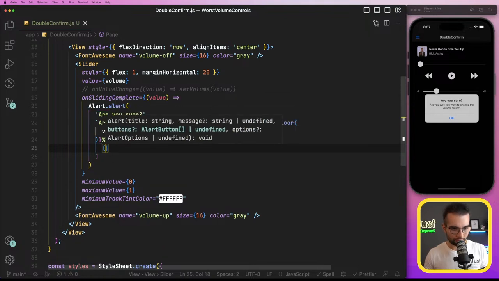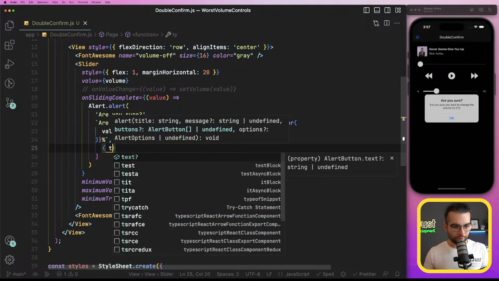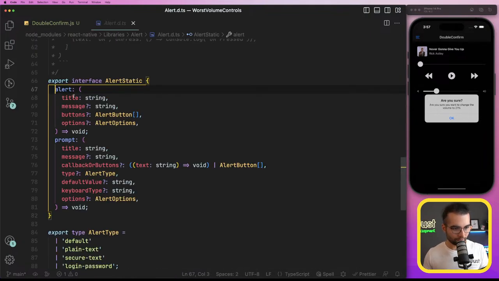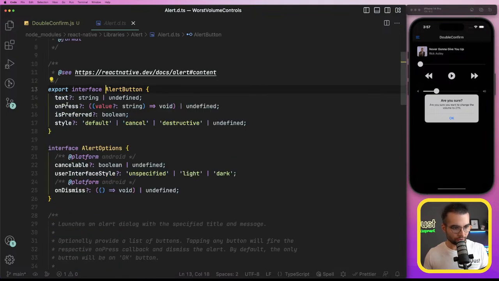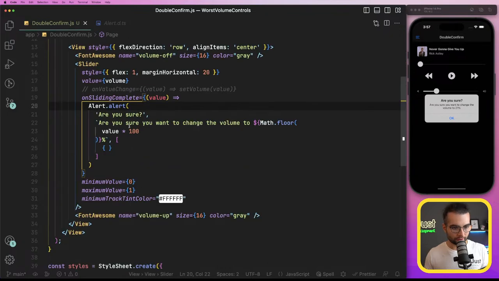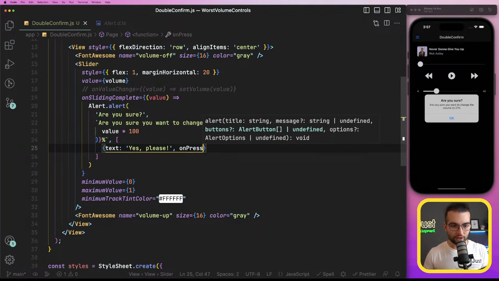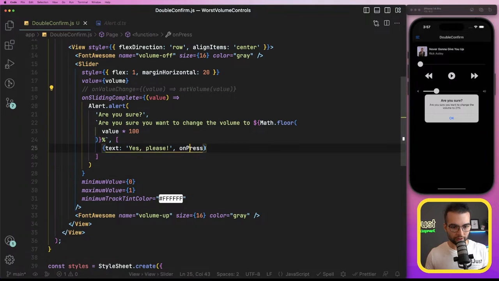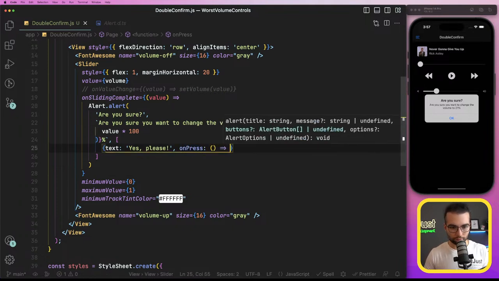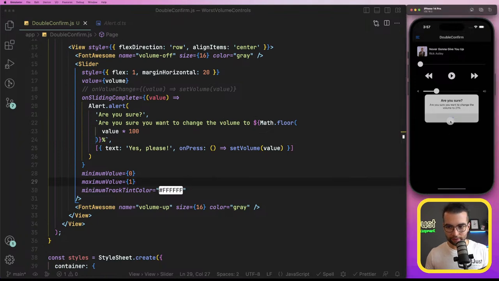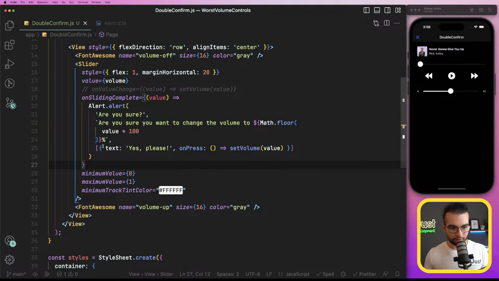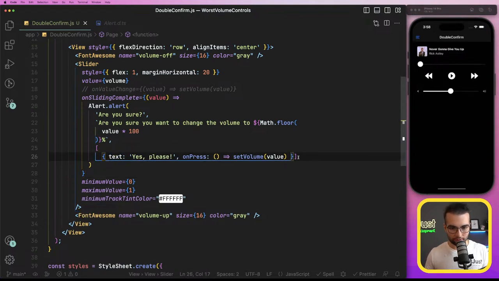Let's go ahead and have a type or AlertButton: text, onPress, style. Text: yes please. On press we're going to change the volume with the value. And let's provide another one for cancel.